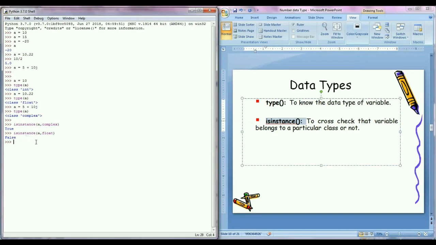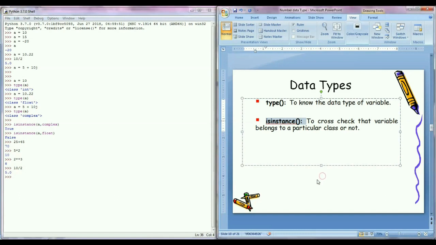Apart from that, we can also perform mathematical operations like 25 plus 45, enter, so it gives output 70, a simple addition calculation. Similarly, we can do 5 multiplied by 2, or if we want to calculate 2 to the power 3, for that I can write 2 double asterisk 3, and it will give me the output 8. We can divide also, like 10 divided by 2. As I told, it gives output as a floating number, 5.0. So in this way we can do simple mathematical calculations.